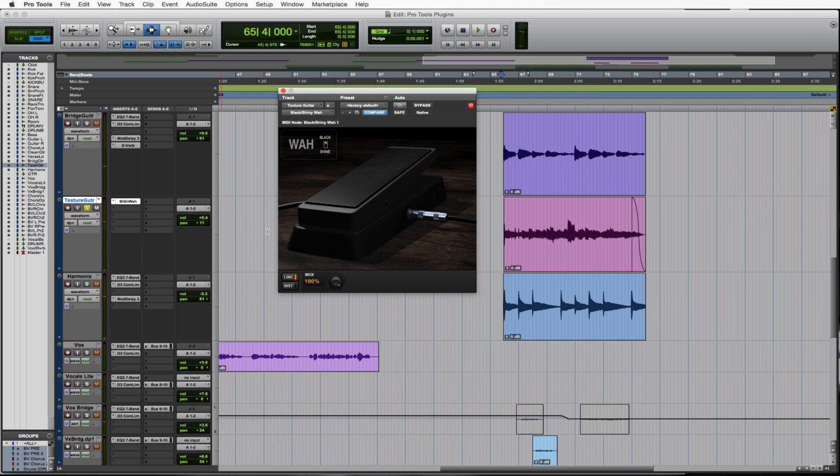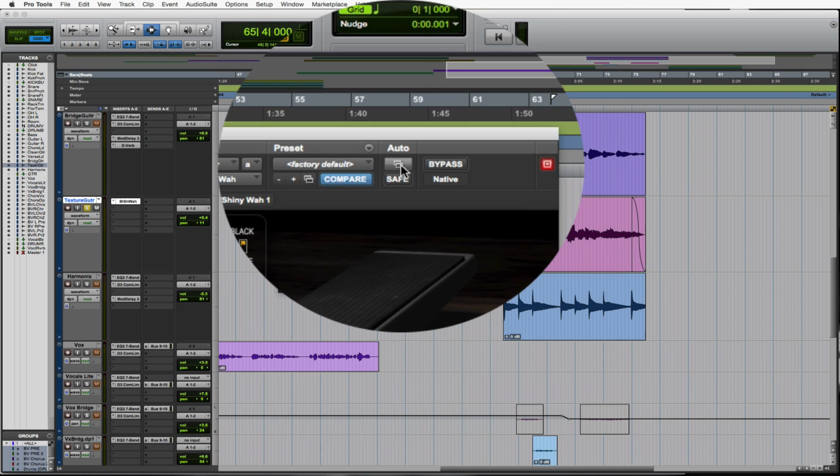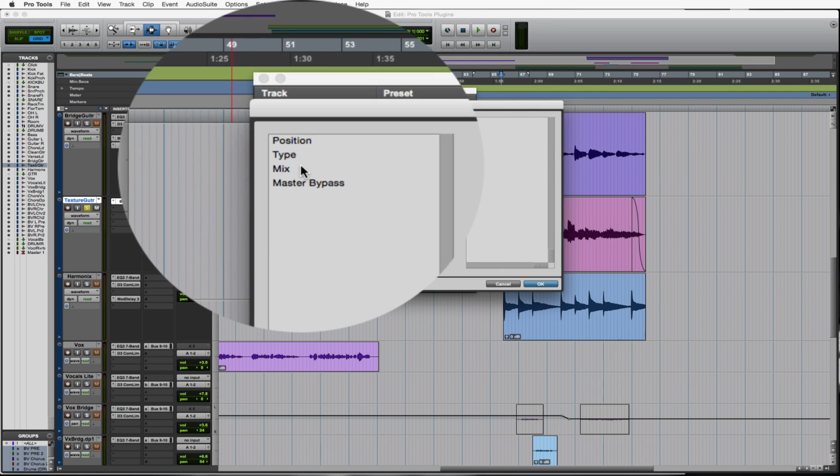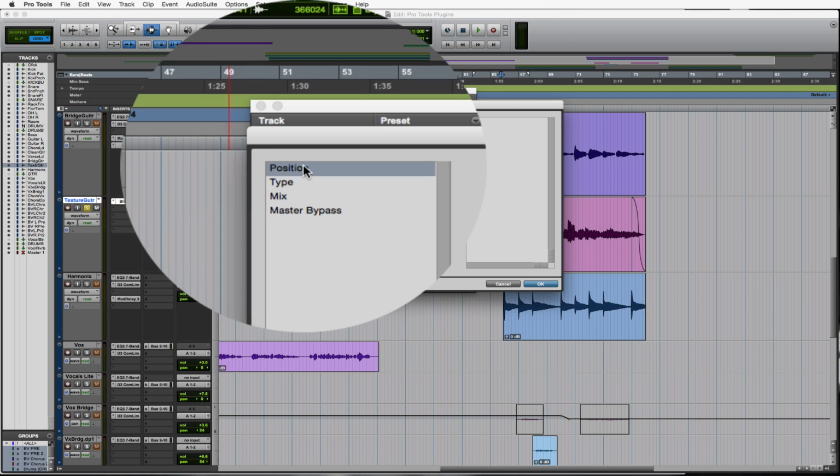Alright, so it sounds like I don't want to bring it too high. Even this black wah has quite a bit of high end on it, so I'm going to keep it pretty low. First things first here, let me just take this and put on my position.